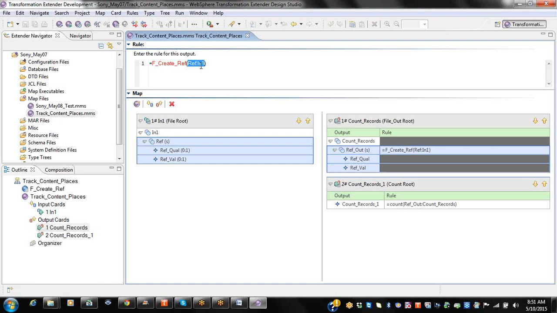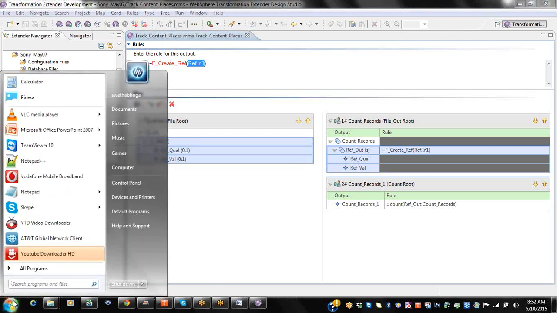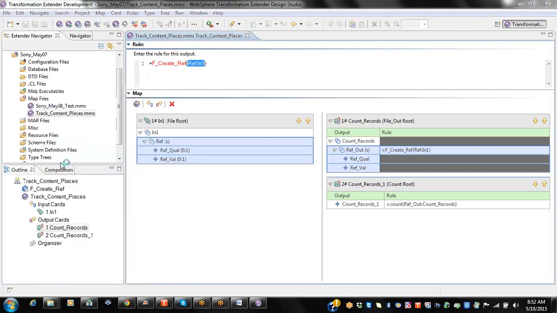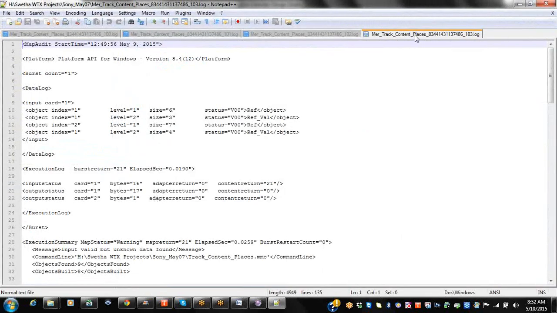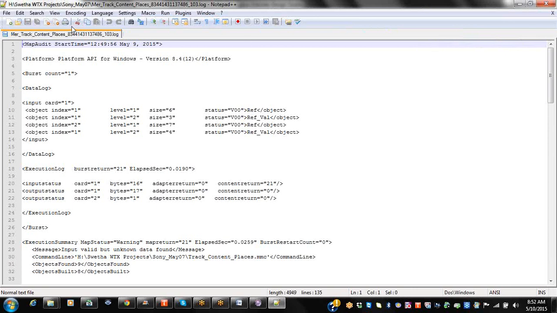If there is no data, the functional map won't execute. Only if there is data will the functional map execute. Now, because we have put the property as places, even though just a delimiter is present, it will be considered as data being present. Let me show you.